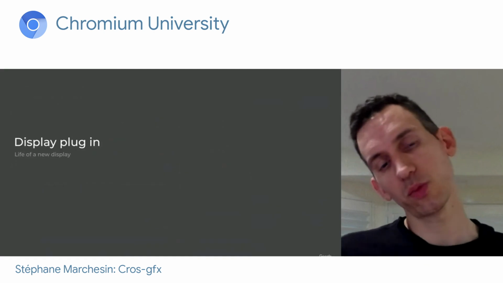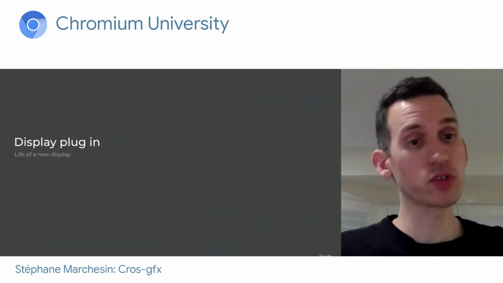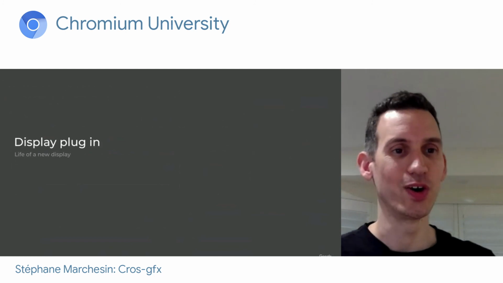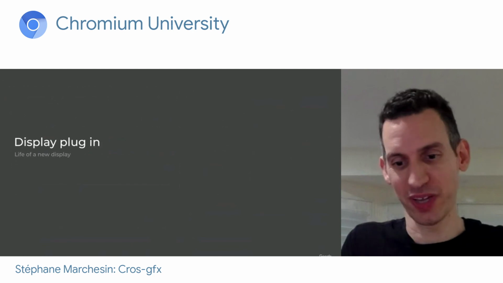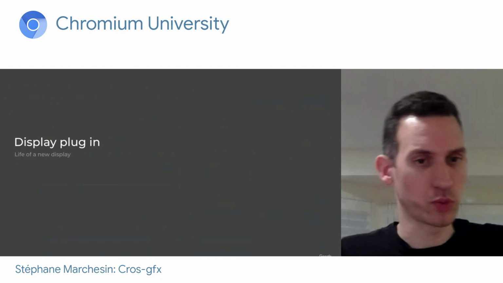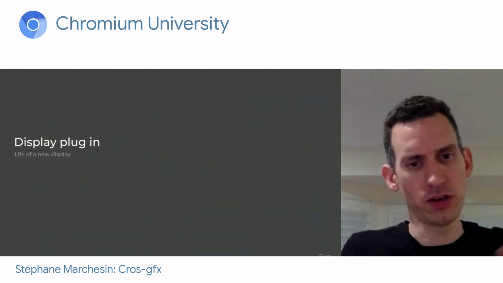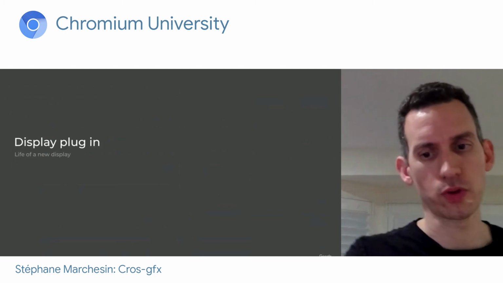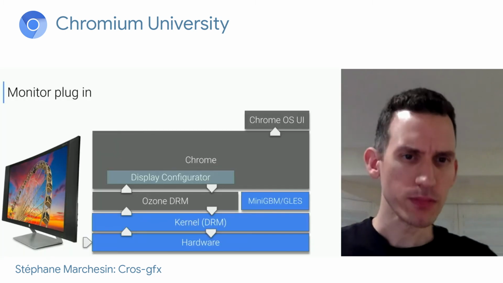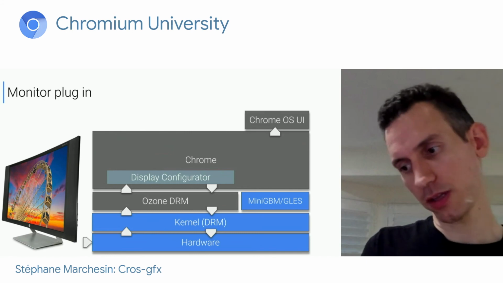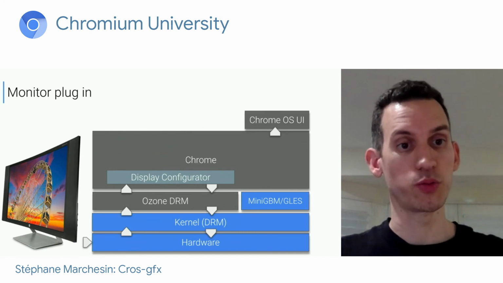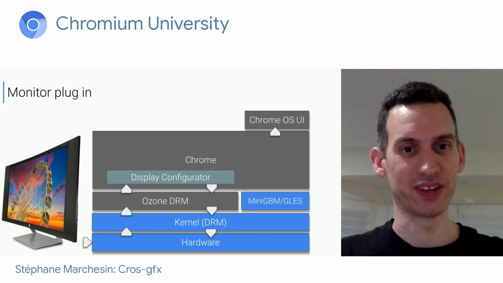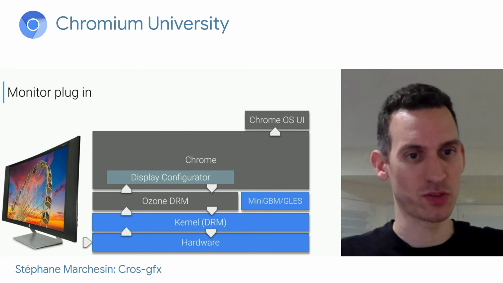Now let's look at one last use case, which is what happens when you plug in a display, right? We talked so far about the simple case where you have just your one display and you have your app that does something. But what happens when there's a display arriving here? What's the story? This is a little bit interesting because it's something that you don't typically have on Chrome proper. This is Chrome OS specific, that new displays can show up and that Chrome has to manage them.